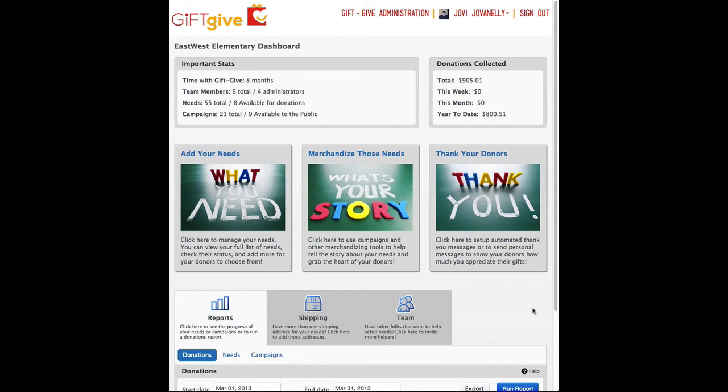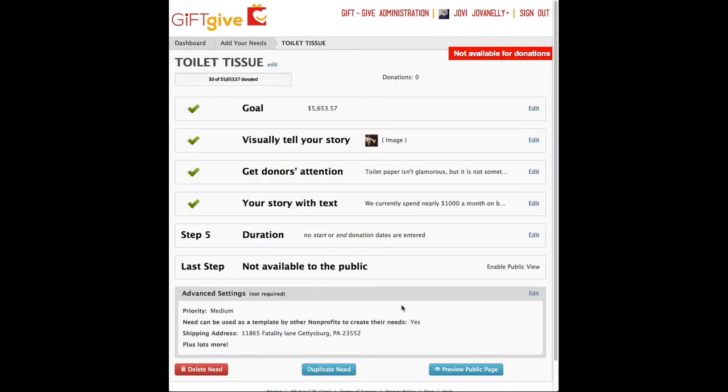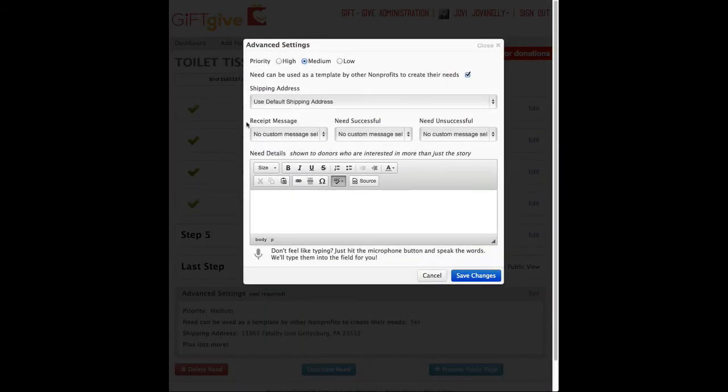Now let's say that I have very specific messages I want to send out per need. Maybe I have a really large need like a car, and we really want to thank the donors of that car a little bit differently than we would for something a little bit smaller. Well, I can go into individual needs and set defaults for those as well. Let's go into our toilet tissue need here. If you go down to advanced settings and hit edit, you can see the messages here, and no custom messages are set. There's my default receipt. It is used up at the nonprofit level, so I don't have to set it here. But if I had a different message I wanted to set, I could hit the save button, and that would be used first.